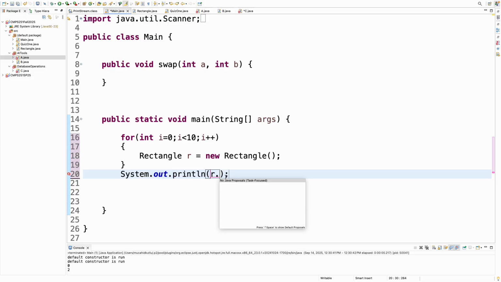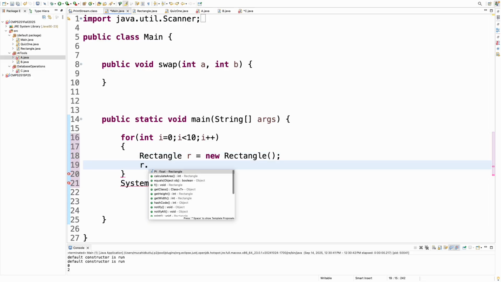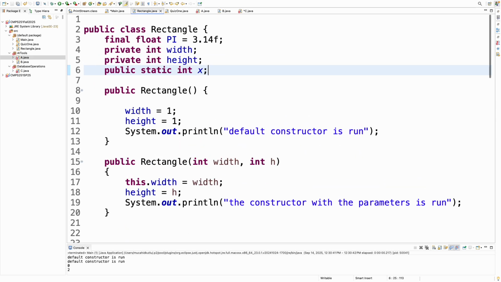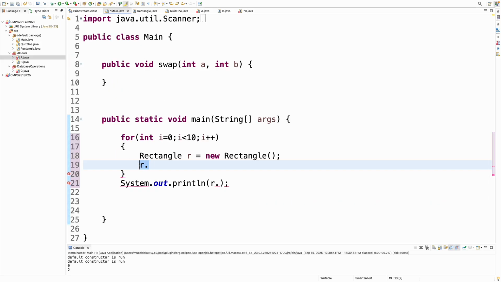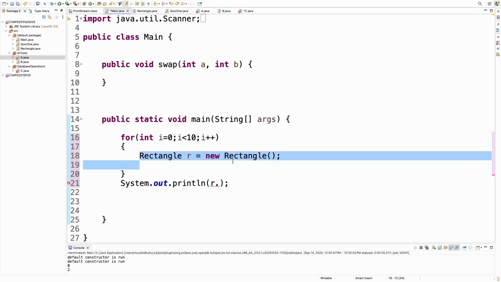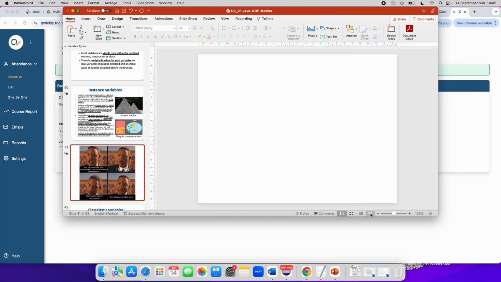But what is accessible is R's width and height. Of course, we set them private. That's why we are not able to access them directly. But these width and height are the instance variables. So even though I don't initialize them, I can use them. But this R object itself here is actually a local variable. All right. An object in the heap, and then it is destroyed.